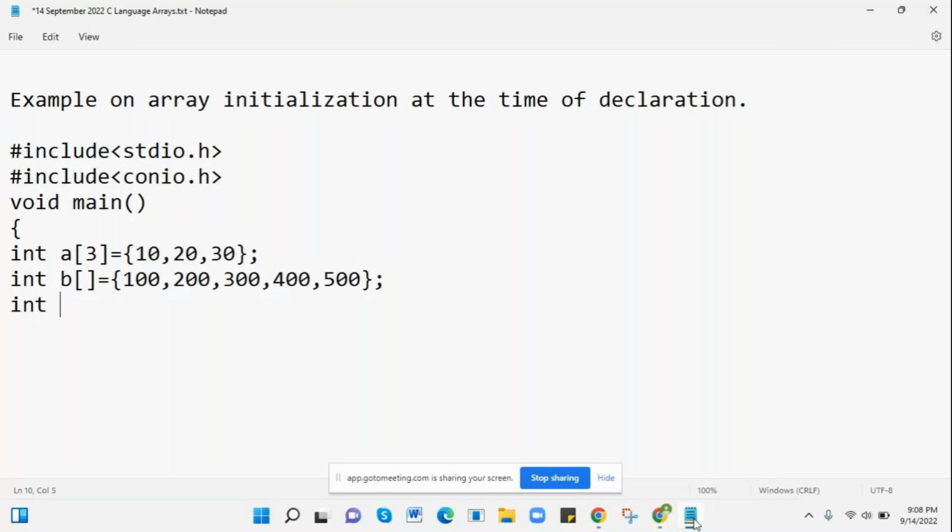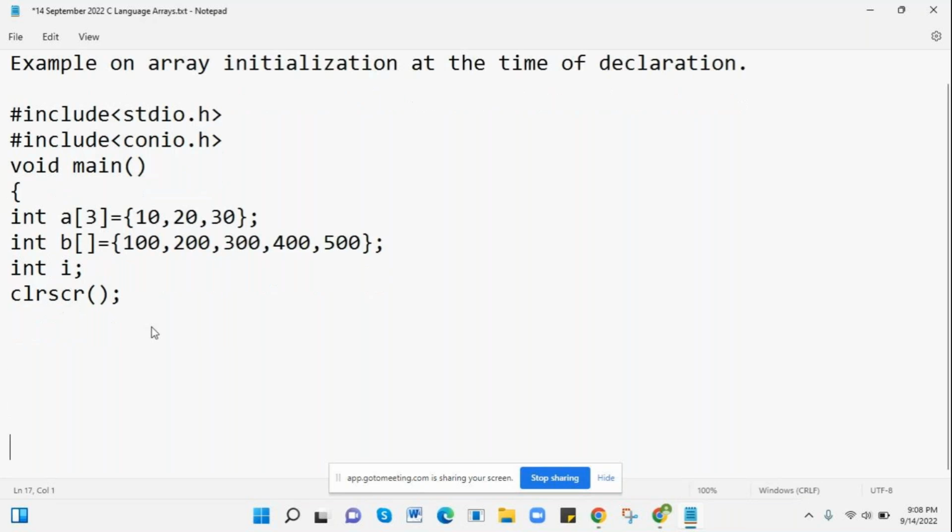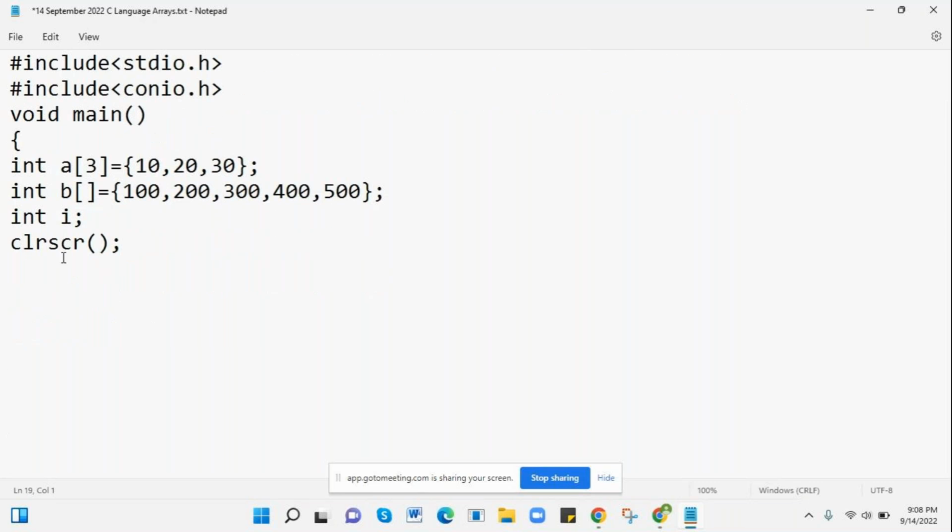Next, I need one more variable I. Next, use clear screen. It is optional. This clear screen is stored in the console input output header file. That's why we should include conio.h. CON means console.